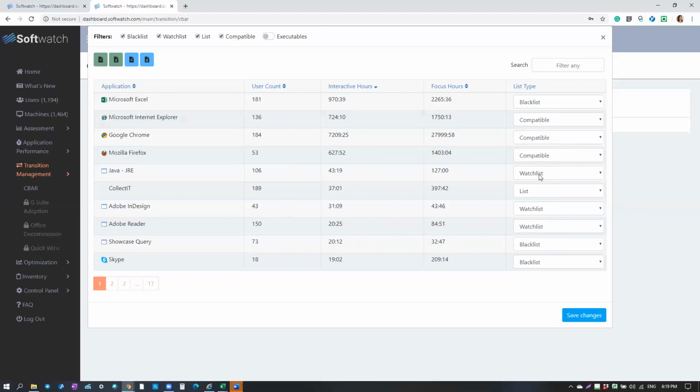Lastly, the unassigned list category. These are applications that the agent has identified on machines, but were not yet assigned to any list. We will need to map these, of course, especially when we see workers interacting inside it. In order to update the list, we simply drop down and select the desired list to save the changes.